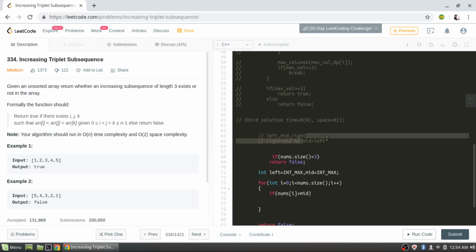This condition will come after that, but let's assume for now that mid is greater than left, right? So if this condition holds and you find nums of i is greater than mid, it means we have found the triplet, and we return true from here, right? So what would be the other case?